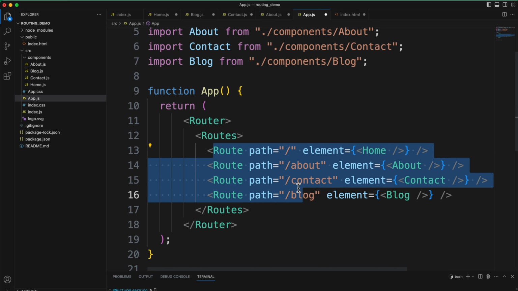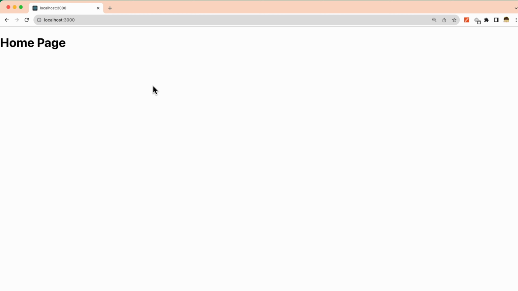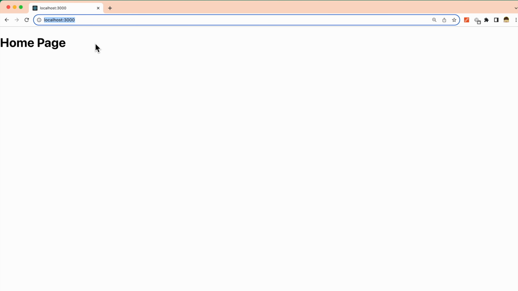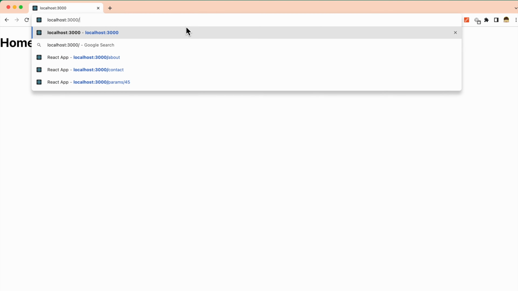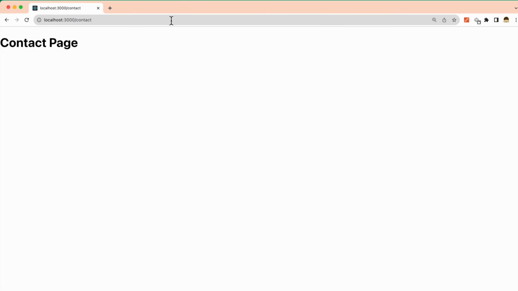With the routes being present now, if I type a URL slash about, I should see the about page. Let's see that in action. Yes, this is giving us the home page because it's on the home URL. Now, if I do a slash about, I'll get the about page. If I do a slash contact, I'll be getting a contact page.